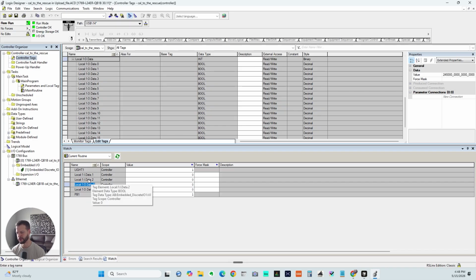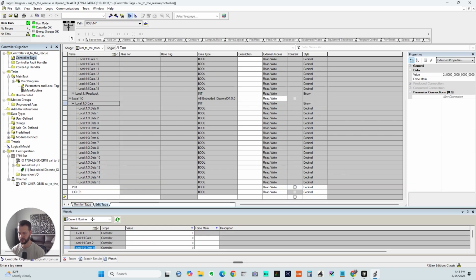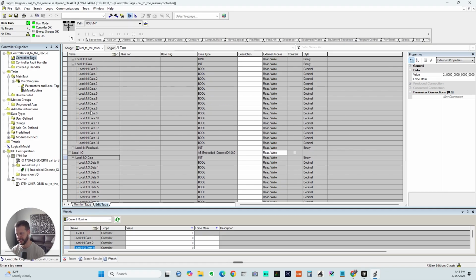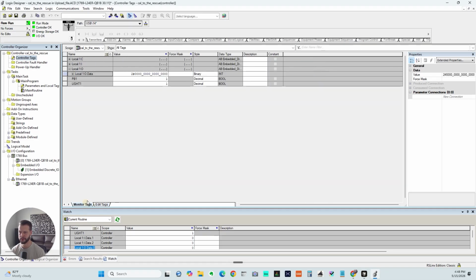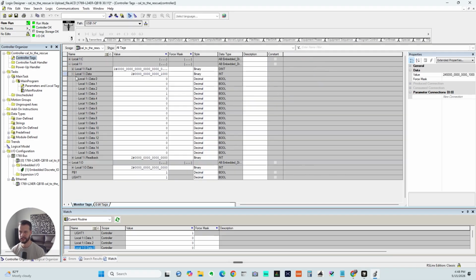This watch window only shows you what's active in the particular program you're looking at or routine you're looking at. But the controller tags will show you all the inputs and outputs statuses. So we can see there is one input that is currently on. And if we look at our outputs, all the outputs are currently off.